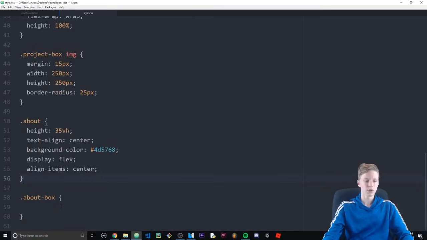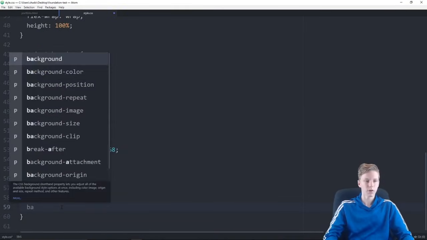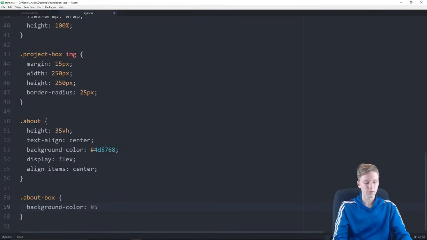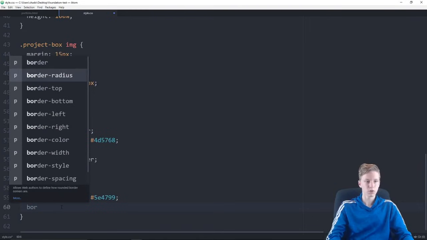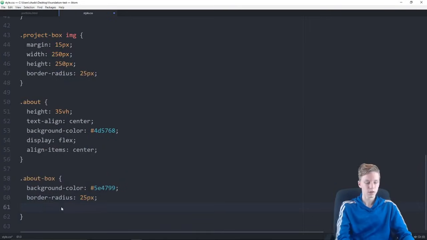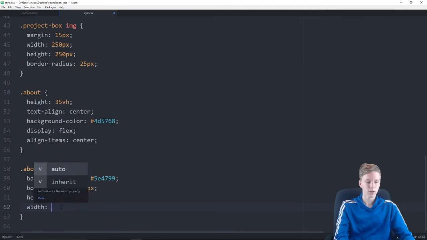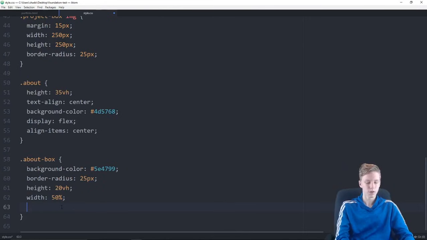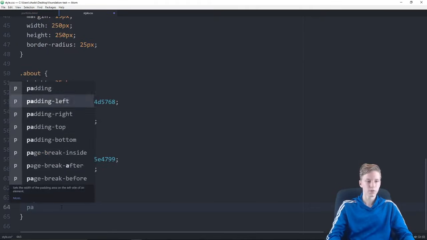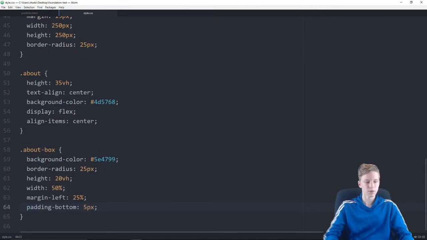And then we're going to go down to the about box. We're going to give it a background color. We're going to set it to 5E4799 semicolon, and then border radius 25 pixels, and then height of 20 VH, make sure semicolon, and then width is going to be 50%, and then we're going to margin left about 25 pixels or percent, and just add a little bit of a padding bottom of 5 pixels.